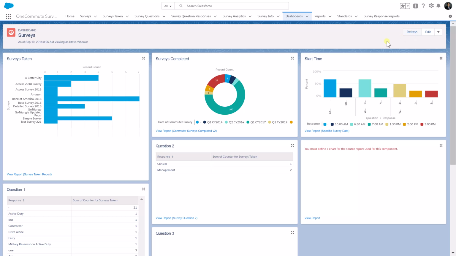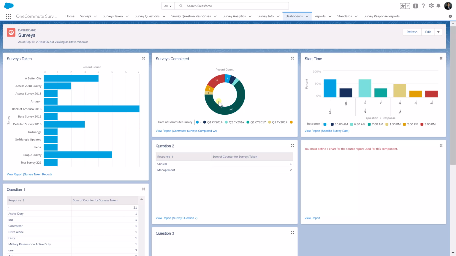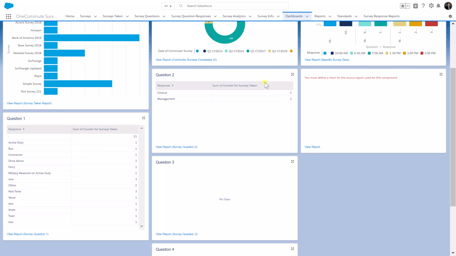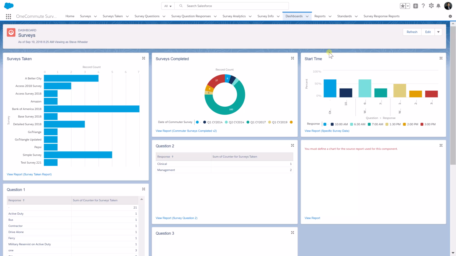So we can see the information of what surveys were taken, the overall program, how many surveys were completed, and even answers to some of the questions that we can take a look at. What's the start time, if we are collecting that data. So we can see an overall look of a dashboard of surveys. We can also make a dashboard that's about individual surveys.